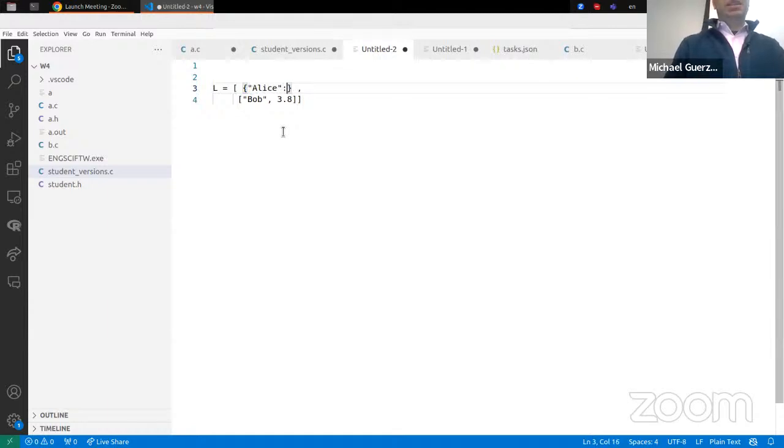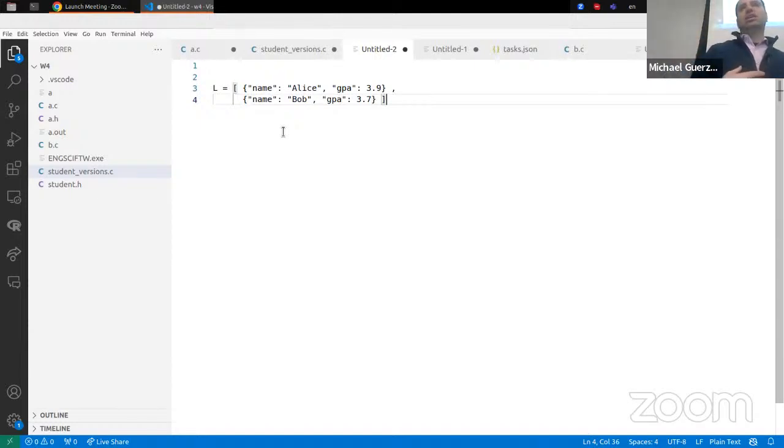So name is Alice, and GPA is 3.9. And then the same here. Name is Bob, and poor Bob just has 3.7. And that's a list. So how does that work?